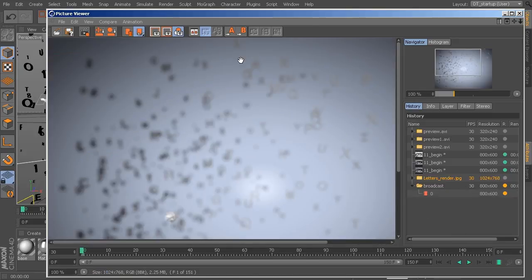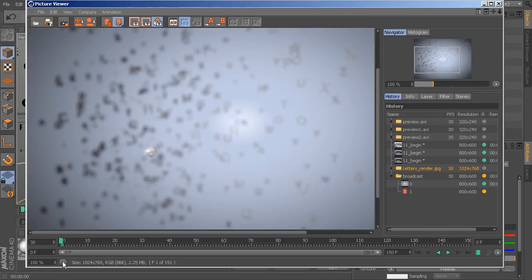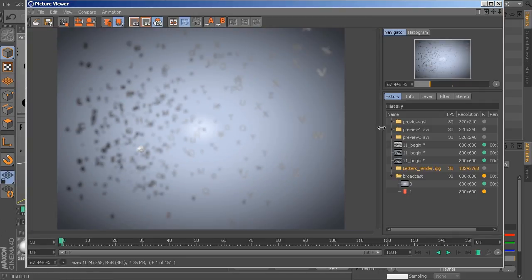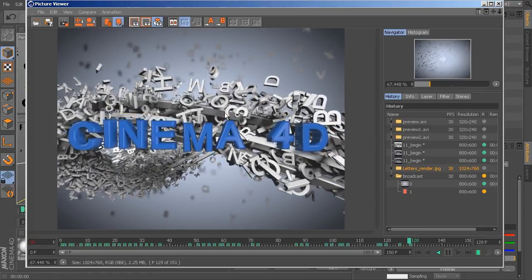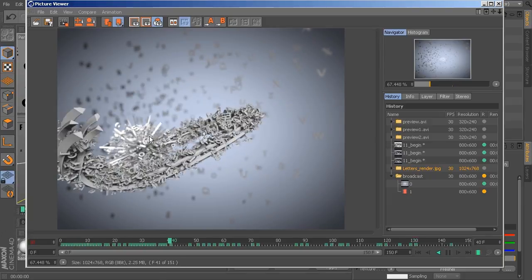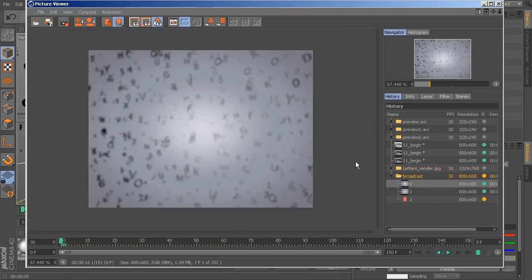So if we just take a look at this, this is going to be slightly different, but you'll get the idea. So you can see the letters scattered in the background. Here's our initial ball here. And let me just decrease the size a bit. And so let's play through this and see what this looks like. So you can see the letters forming here. The explosion happens. Let me go ahead and stop this render.